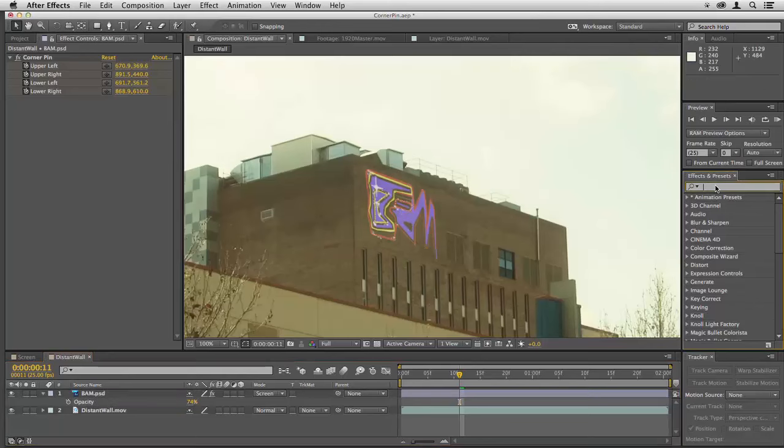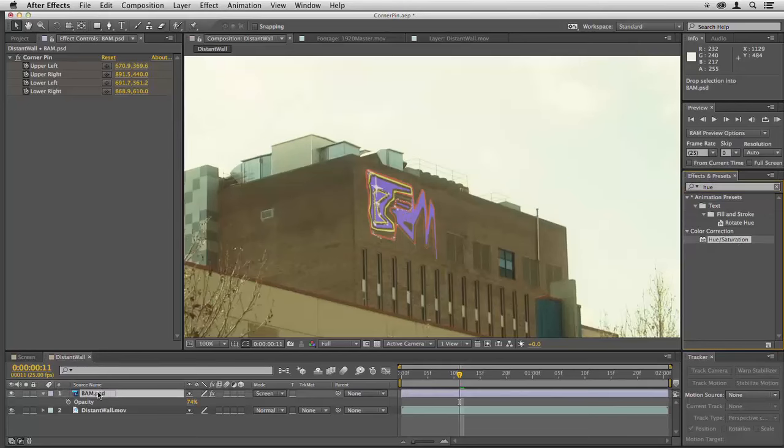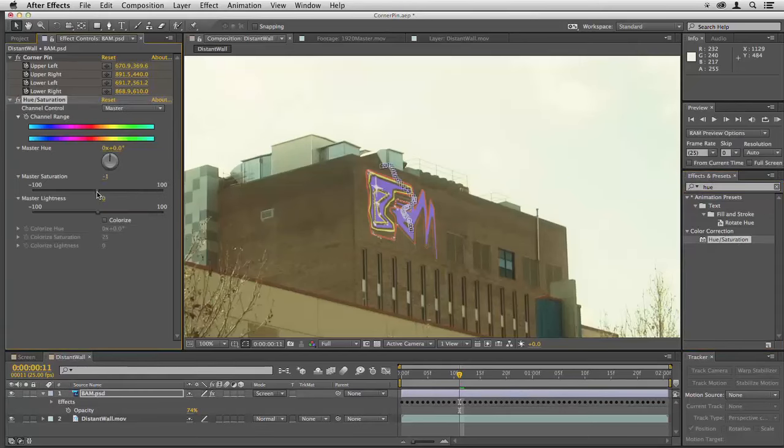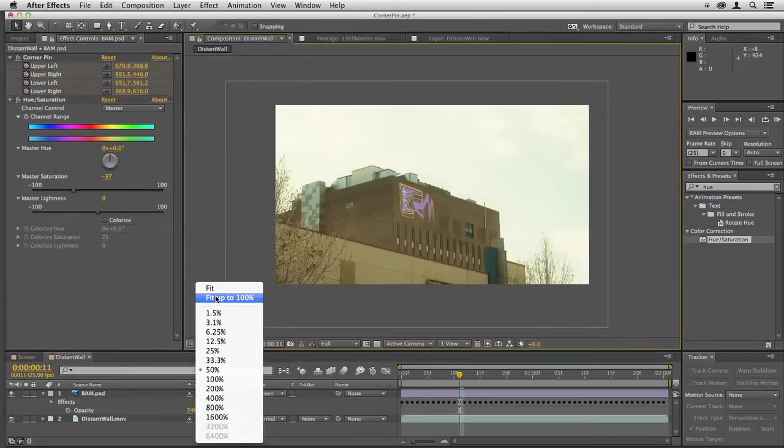A better solution is to color correct it to match the background. So I'm just going to put the hue saturation filter on and just bring the saturation down, and that allows some of the color from the background to blend through, and now that's a much better composite.